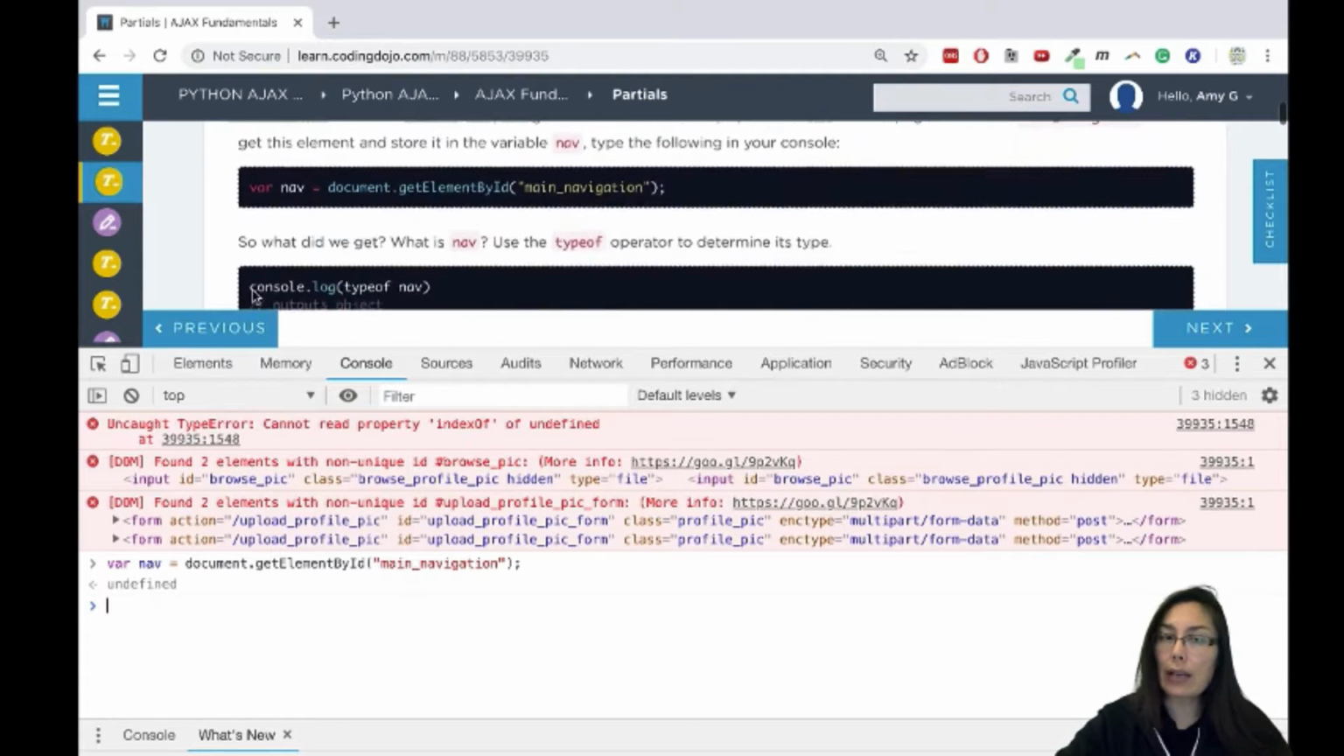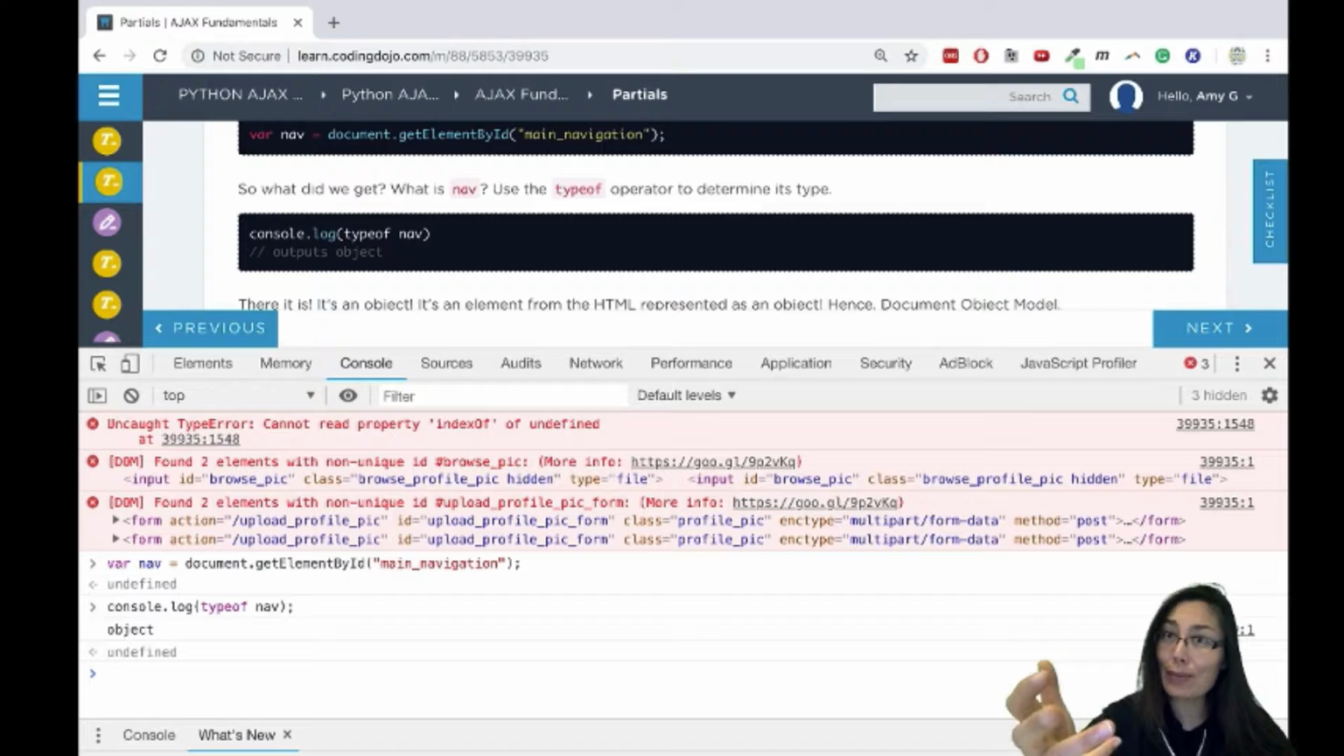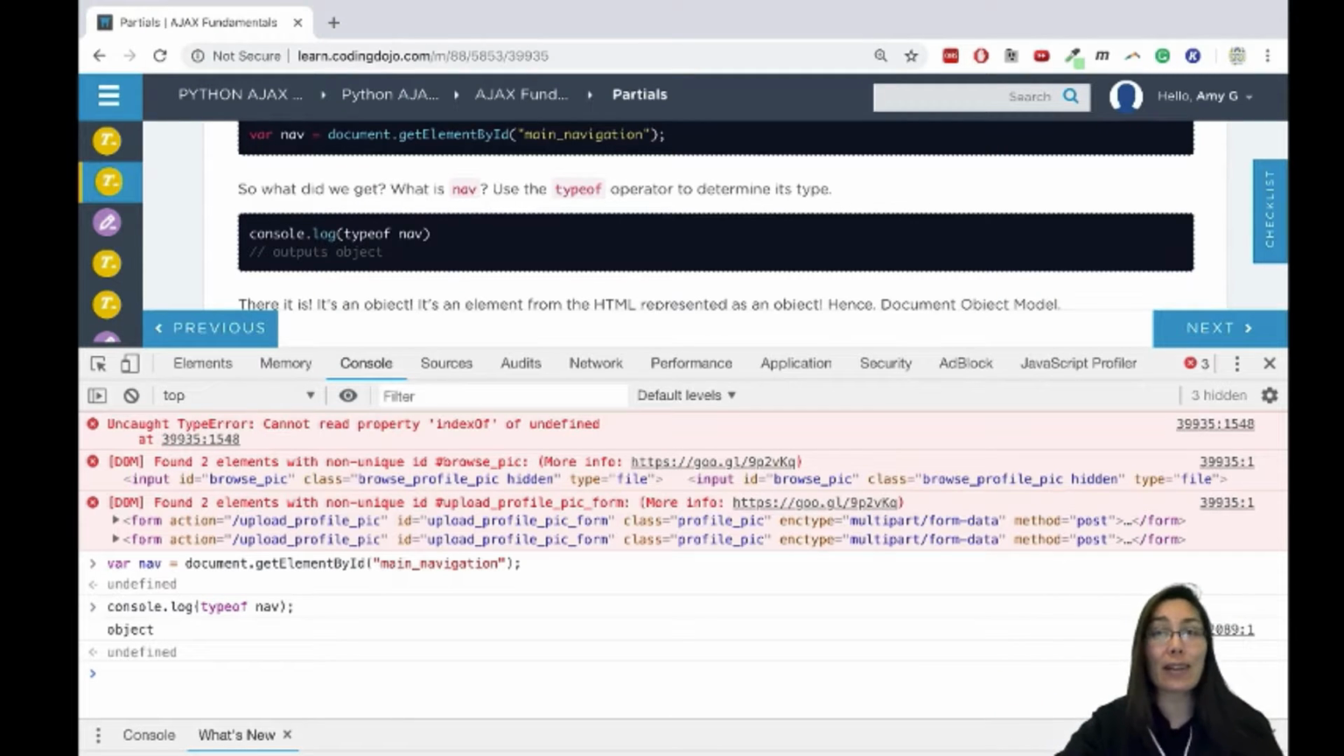And the next step is to say, okay, well, what is nav? So we're going to console.log the type of nav. Like, what is it? Is it a string? Is it a number? What is it? And of course, it's an object. That's great. So this should be kind of making sense. There's no coincidence that we call this a document object model. We are representing our HTML document as JavaScript objects.